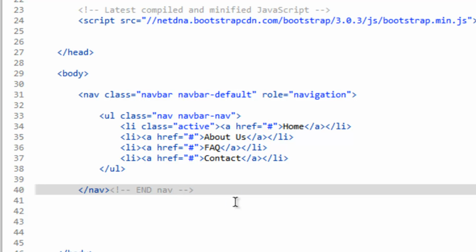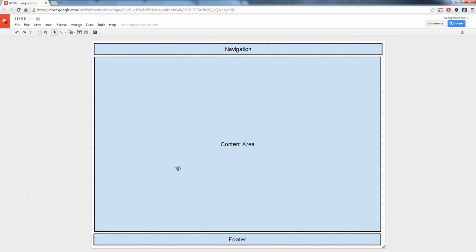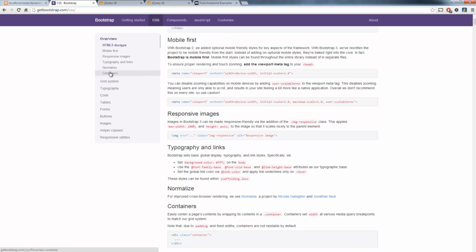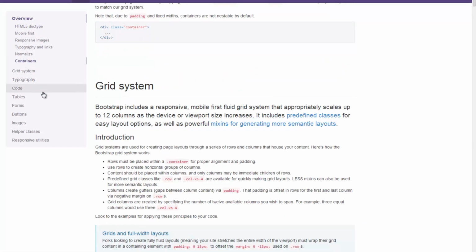So now if we flip back over to our UI document here, we need a content area. So back over to the Bootstrap documentation. Let's go to the CSS panel here. We're going to look at the overview here, and most importantly we're going to go to containers. Now this container is going to hold all of our content.